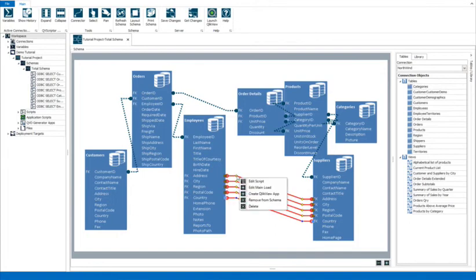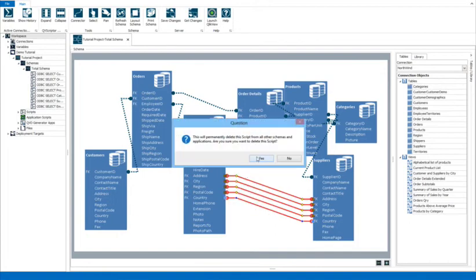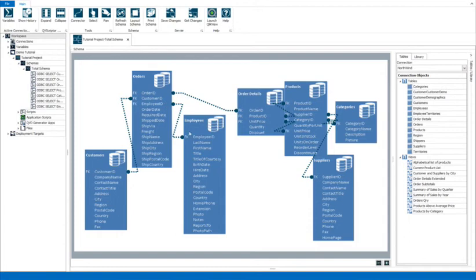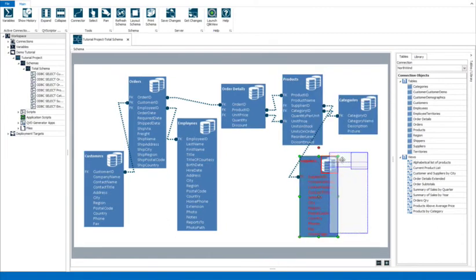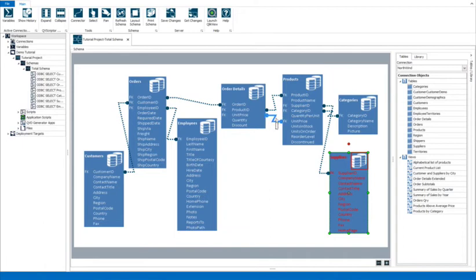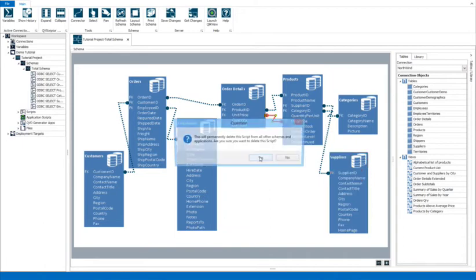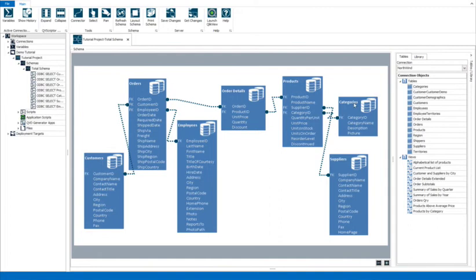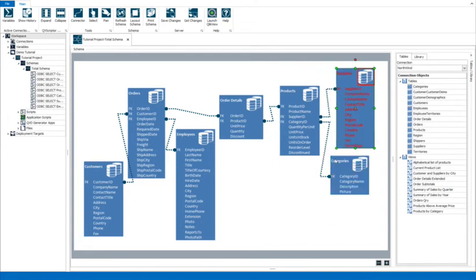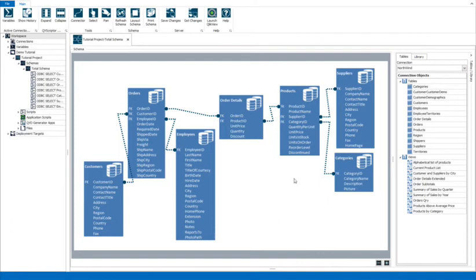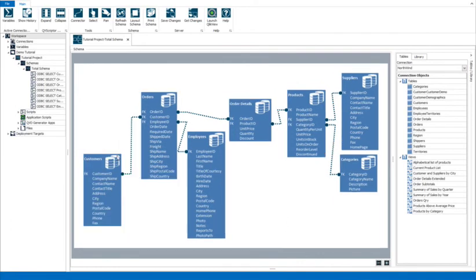QlikView likes a one-to-one relationship, so it's good to always have only one connection between your different tables. In this case, where we have two connections between the tables, we actually only want to use the product ID, not the unit price. So we'll delete that association. And then you can see we have the suppliers and the categories, which have one association, or one connector, between them. Let's quickly have a look here.